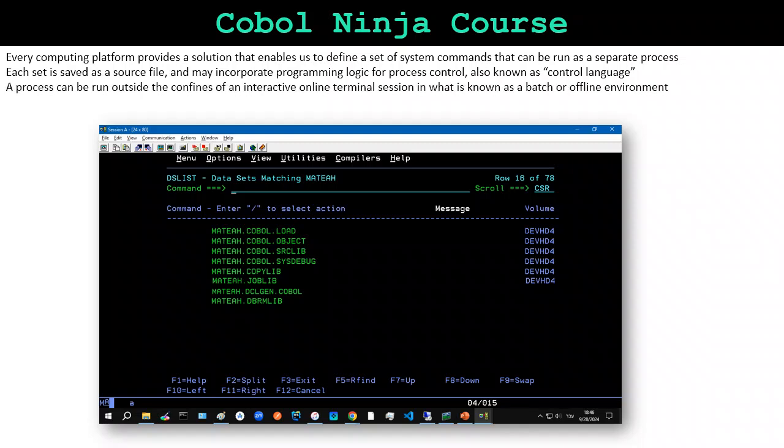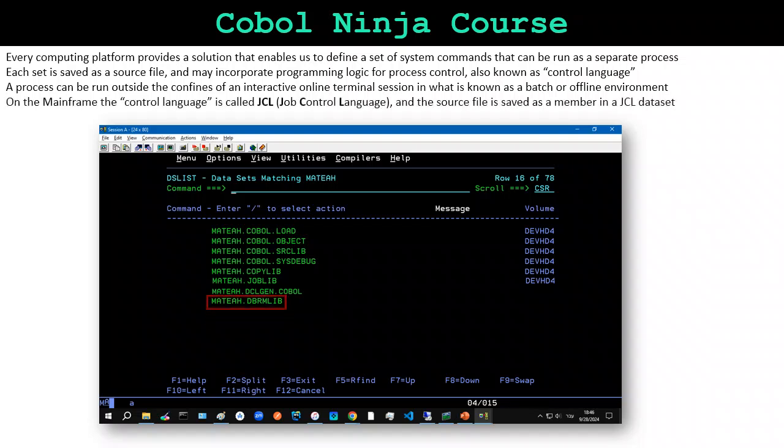A process can be run outside the confines of an interactive online terminal session in what is known as a batch or offline environment. On the mainframe, the control language is called JCL for Job Control Language, and the source file is saved as a member in a JCL dataset. Each JCL dataset member can then be submitted to run in a batch environment.